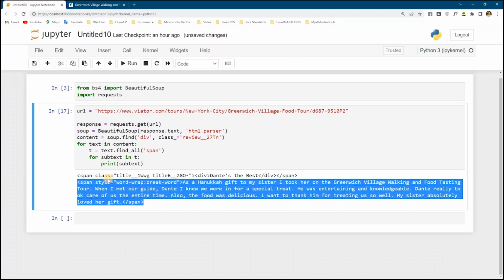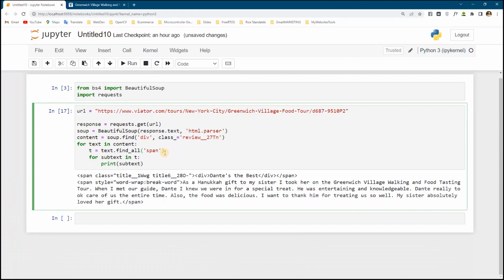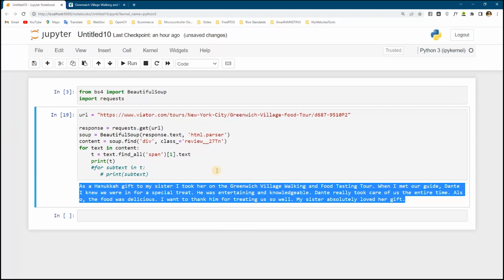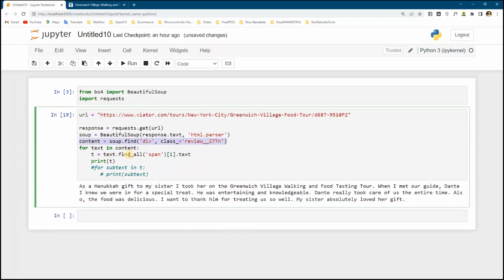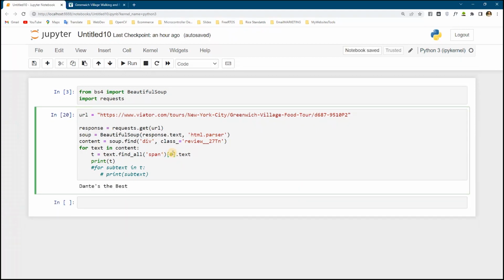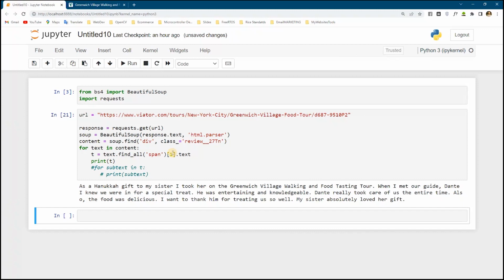So right now, if I say, hey, I need span 1.text, and I comment those out, and we just print t, we'll see that we got the review. What happened here? We went to this div and we searched all the spans that are inside it because it has two spans, one of them for the summarization of the review, which is with index 0, and the other one is for the full review, which is in index 1. Here we go. We got it.